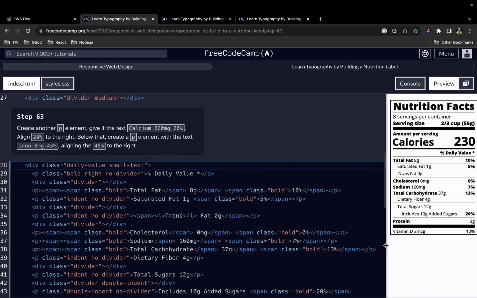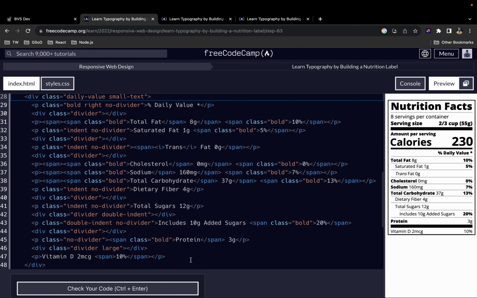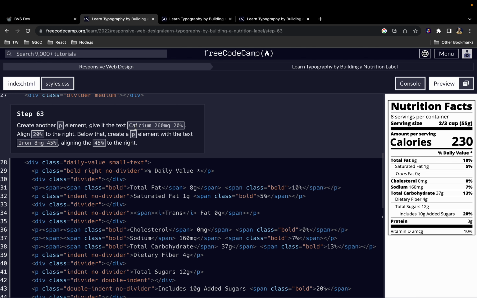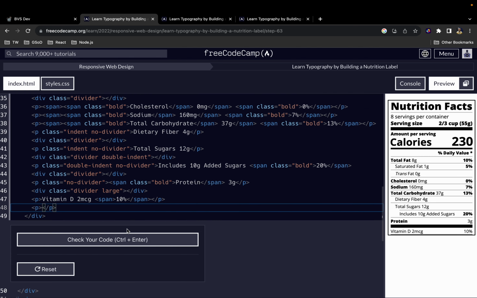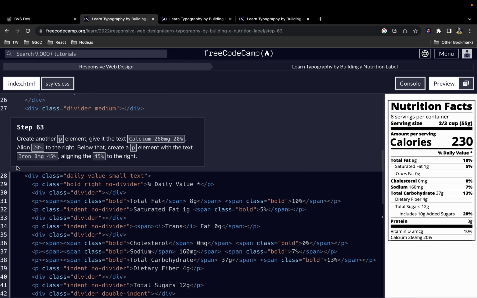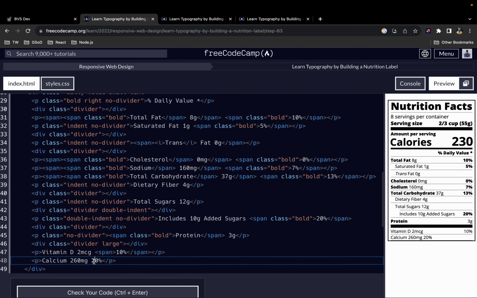All right, next up, we want to create another P element. So let's do that here. And we want to give it the text calcium 260 mg 20%. So I'll just copy and paste it. And then we want to align 20% to the right. So as we've been doing, we are going to wrap it with a span element.